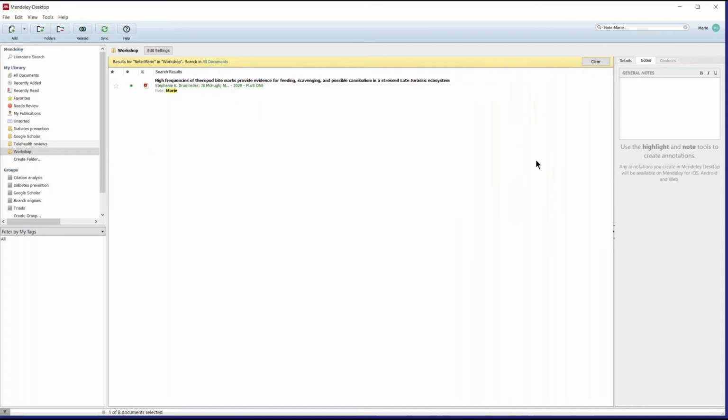So you can search for words that appear in the notes, but unless you put some kind of indicator, or maybe you come up with some kind of acronym that you could put into your note that you wouldn't actually find in a title or a PDF, then you could use that to identify which ones have notes.